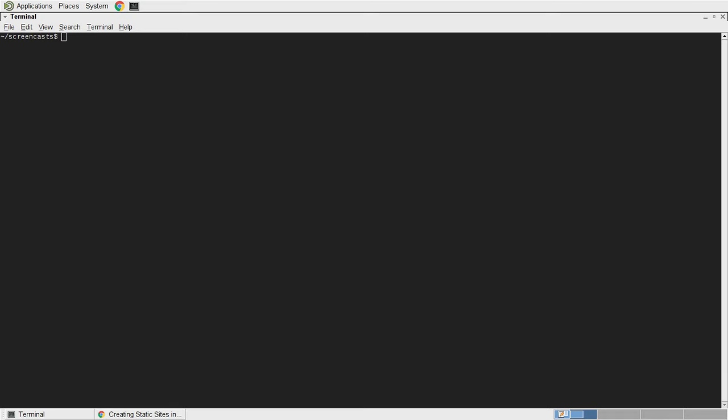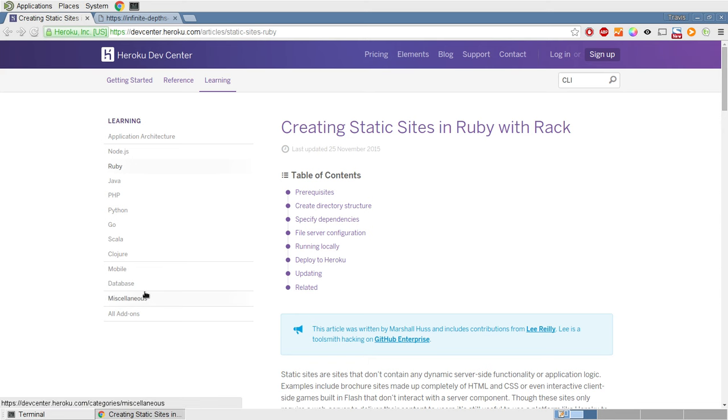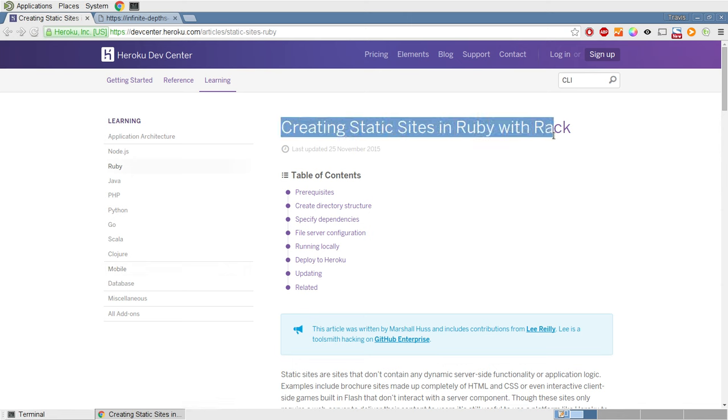So recently I was in need of a static web server. I wanted to find a really simple way of hosting files, something that would be easy to set up as well as maintain. And the first thing that came to mind was Heroku. So I decided to search their guides and see if there was any official way they had of setting up a static website. And I came across this article, Creating Static Sites in Ruby with Rack.